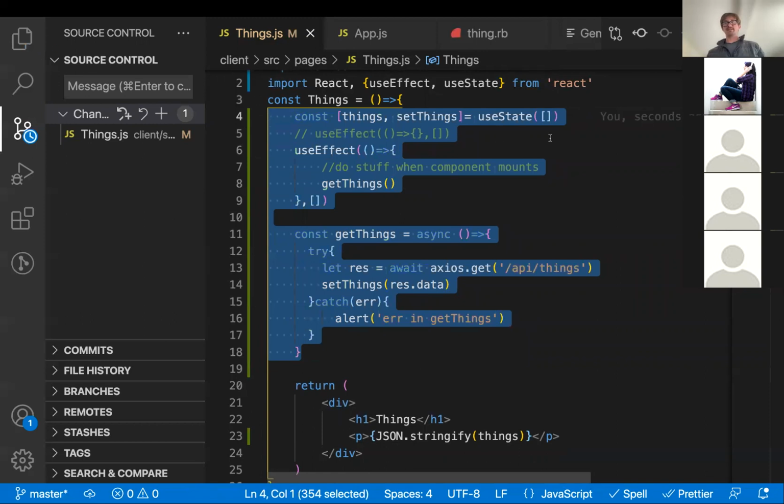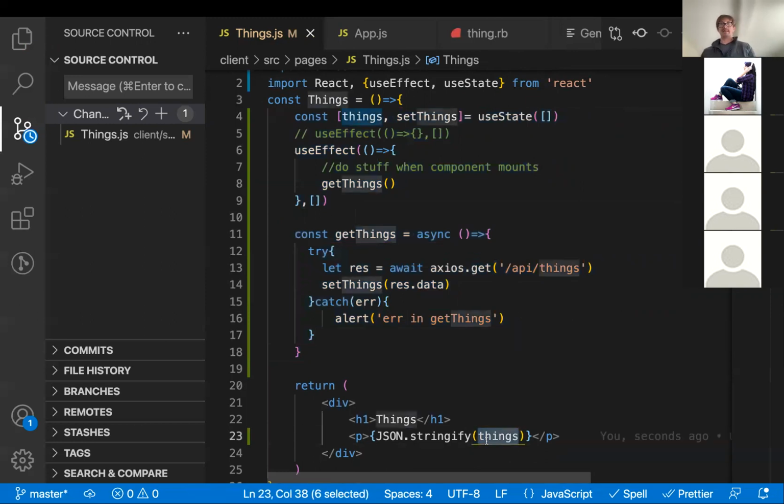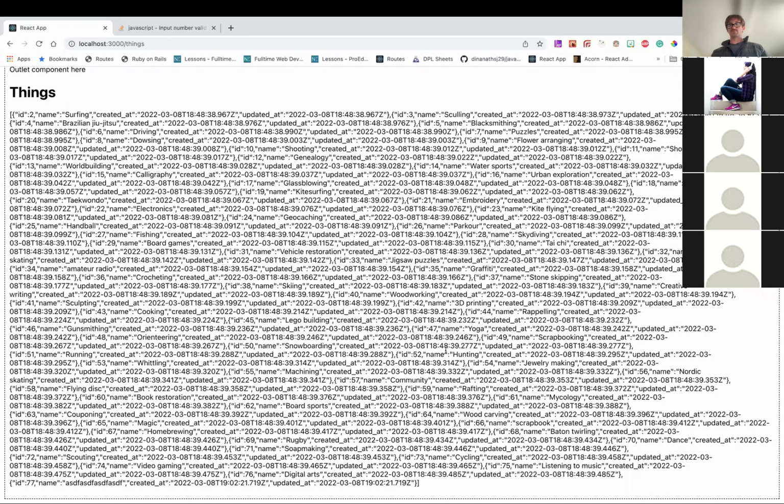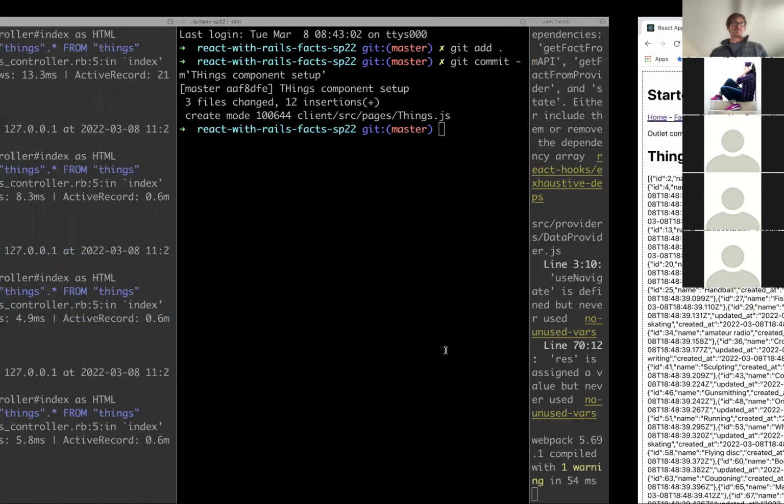So we have some state. When our component mounts, let's go grab the things. Here's our call. We do an axios.get to our URL, then we set the things. And now we can see that in our state. And there it is. Cool.